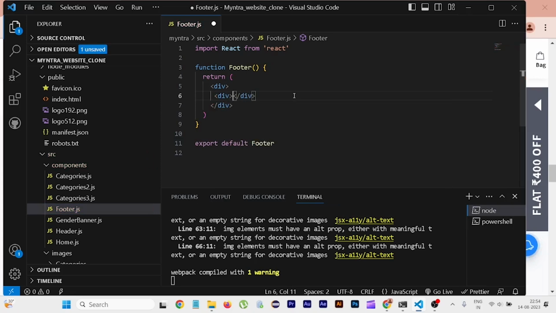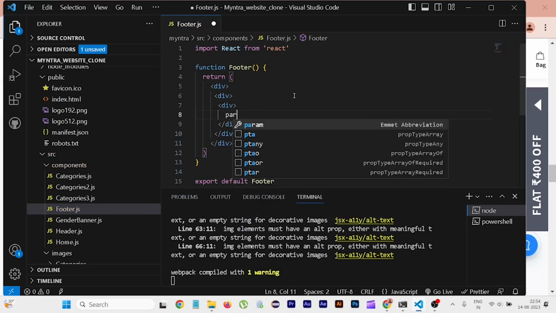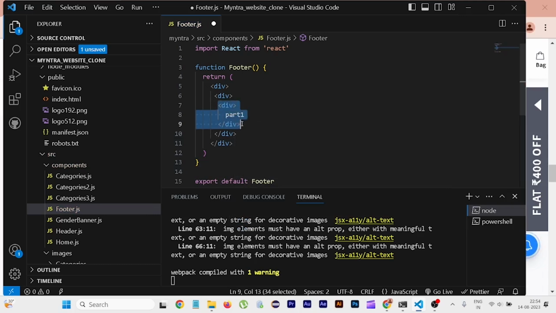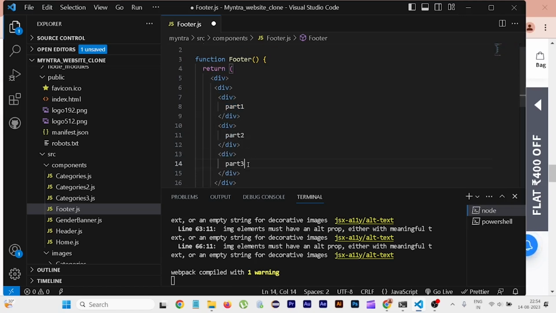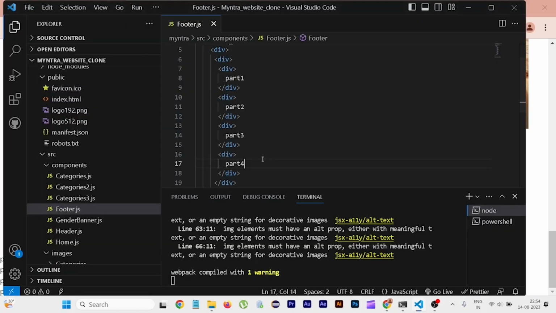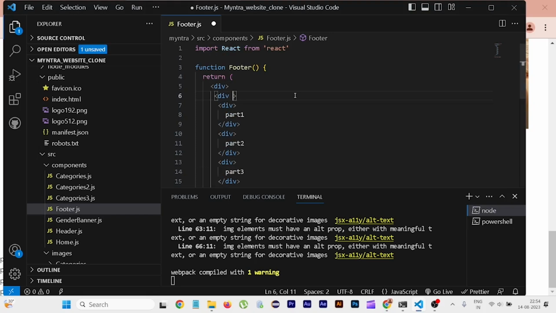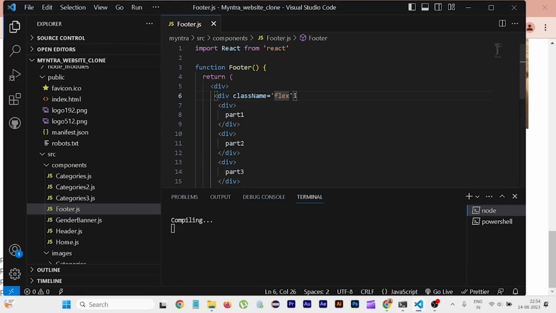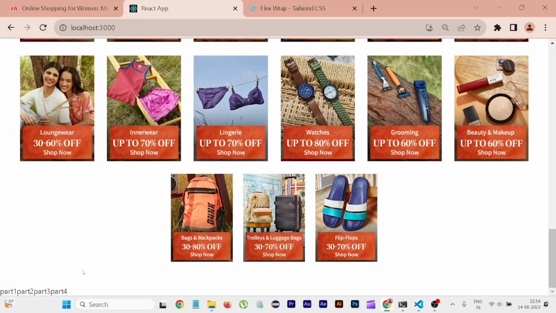We'll take one more div, and inside this we will write part 1, copy this and write part 2, part 3, and then part 4. And as you can see, they will be aligned vertically since we have not declared anything as flex here. So I'll go here, and here I put class name as flex, and then you see they are aligned horizontally.